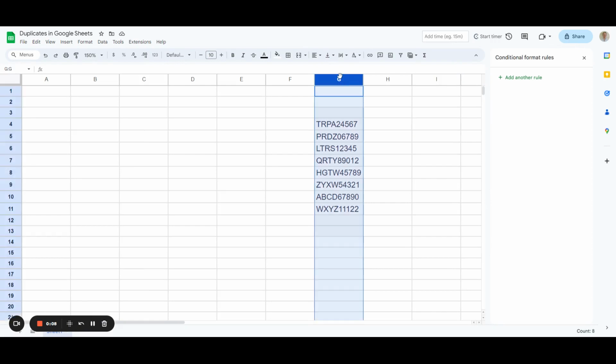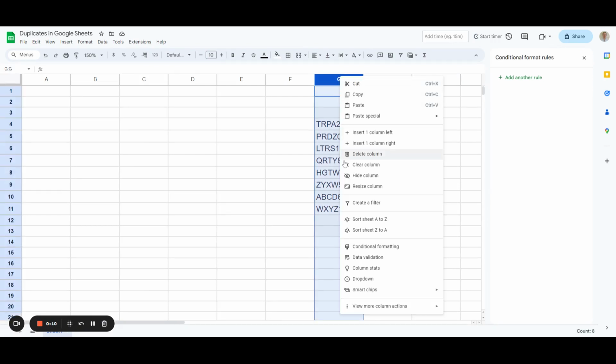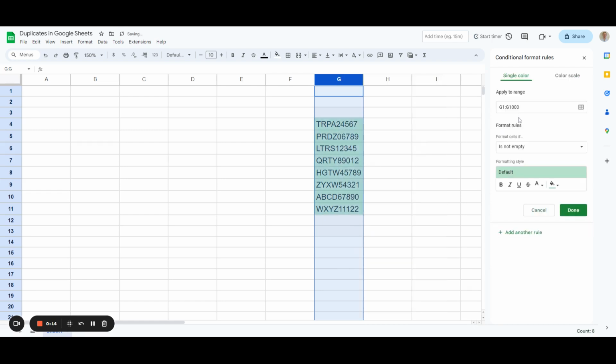So what we're going to do is select column G, right click, and move down to conditional formatting. Then we're going to keep the range, but if you just want to keep the column because maybe your range is bigger, you can just keep G:G.